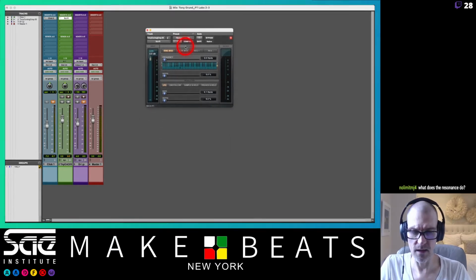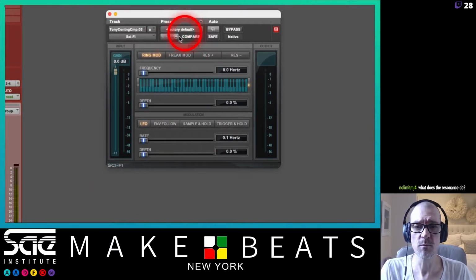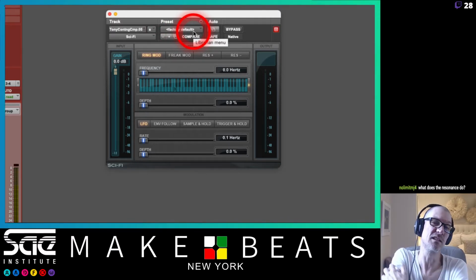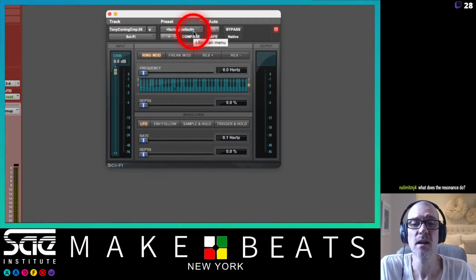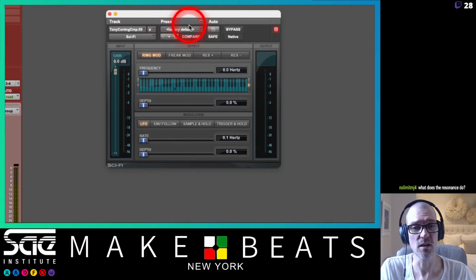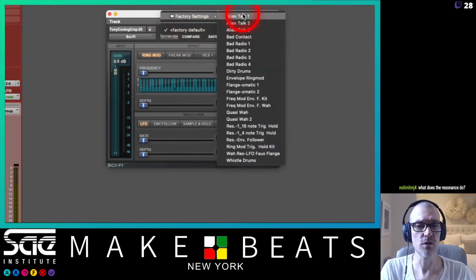Once I've got my plugin open here, I can choose different presets in here. If you're not sure what the plugin does and you just want to hear what it does, you can go here to the presets section and click on here and go through different ones.